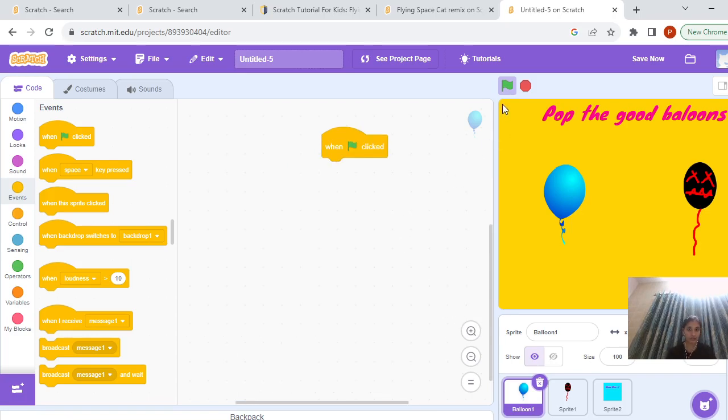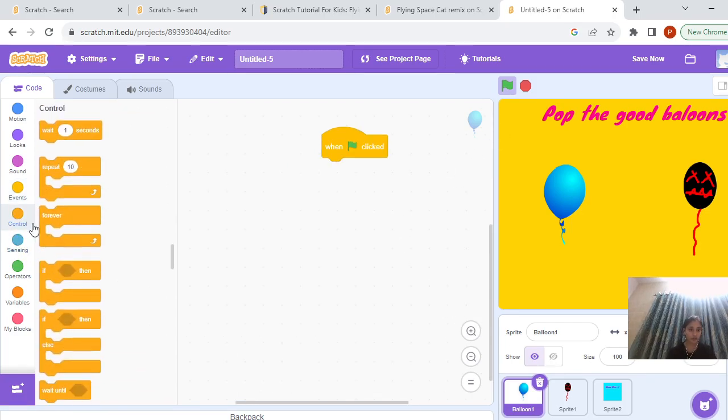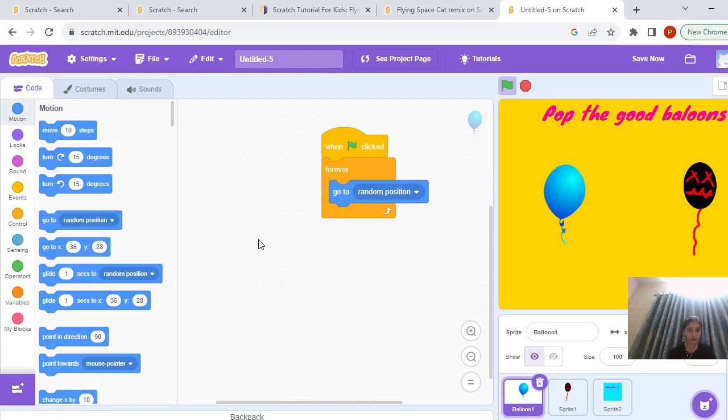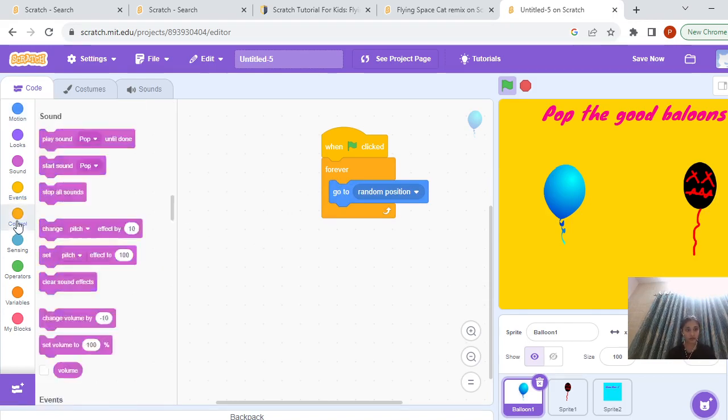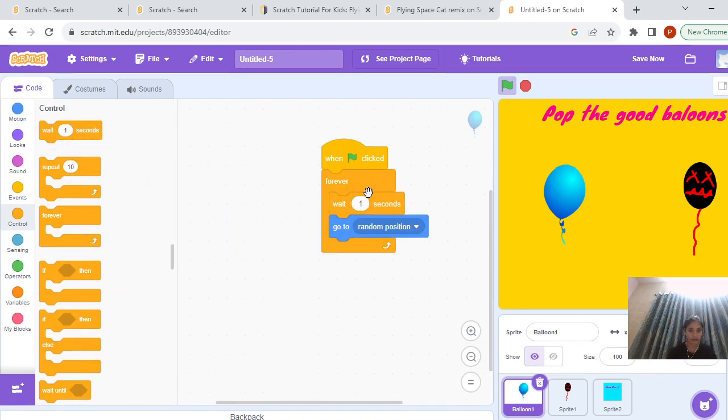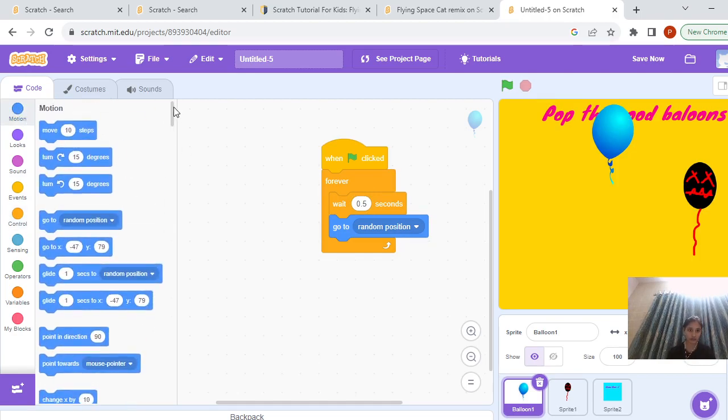Okay, so whenever the green flag is clicked, we will put the forever block. Okay, forever, and we will make the balloon go to random position, and also we will go to the control, and if it's going too fast we have to wait for like 0.5 seconds. It has to go a little slow for us to pop it. See, now it's going to random position. Our code works.